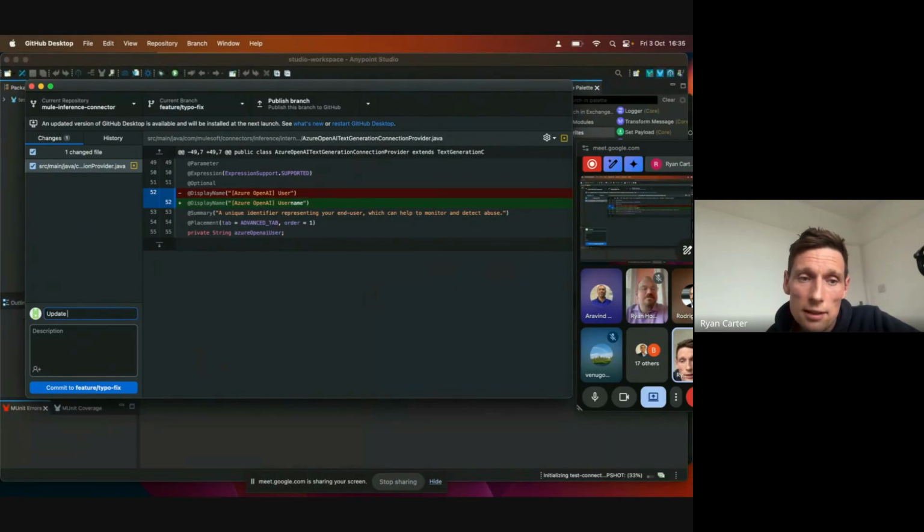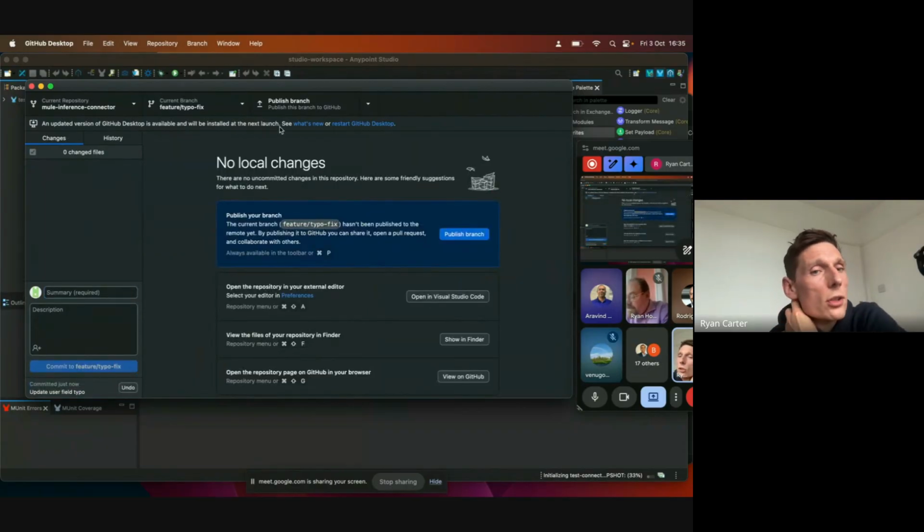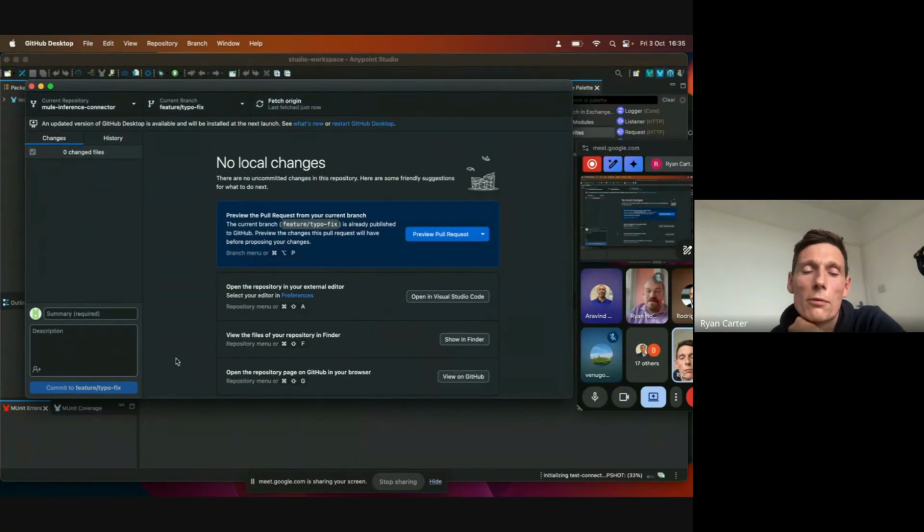Provider change shows me what I changed. Standard dev best practice: update, user field typo. Give it something descriptive. Commit to your feature branch. Now this is on your own fork, and then you can publish it. So this will be on your own fork in GitHub.